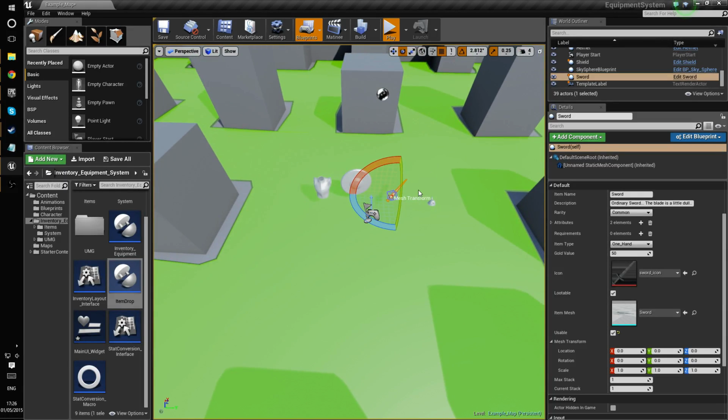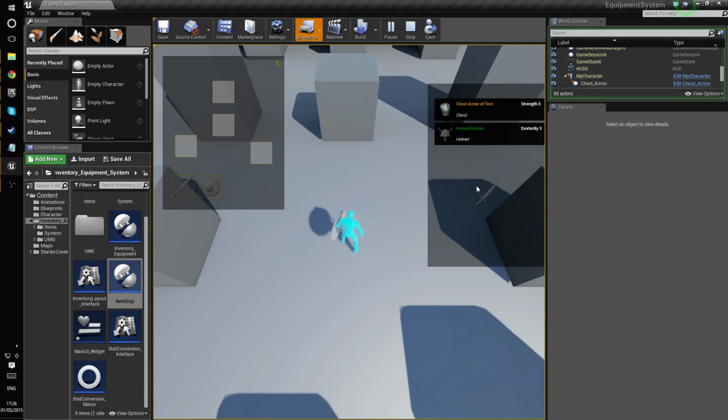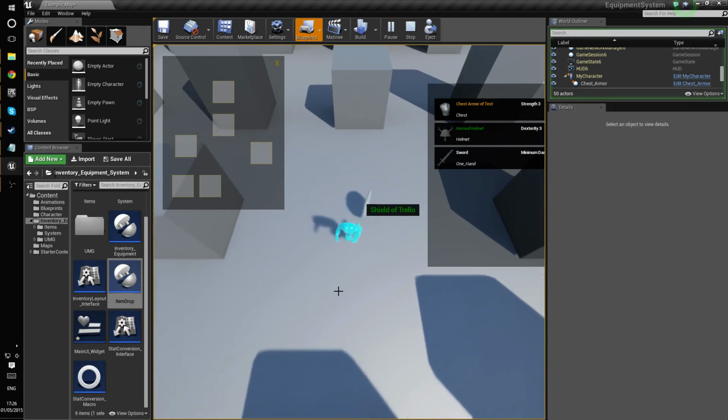Also, with regards to drag and dropping, you can drag to equip. And of course, the items will not go into any other slots than the ones that have that certain item type allowed, which in this case, a one-handed sword can go only into a weapon slot, nothing else. You can also drag an item out of the inventory to drop it.